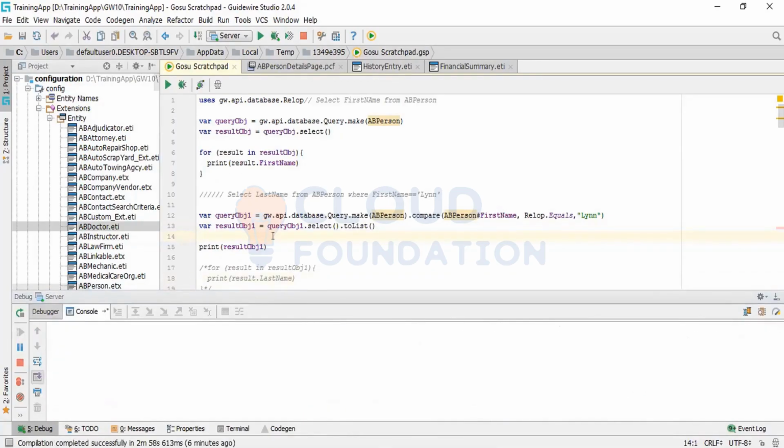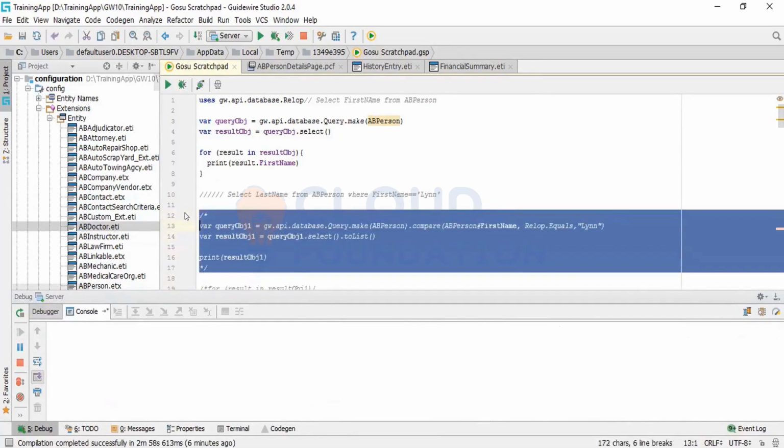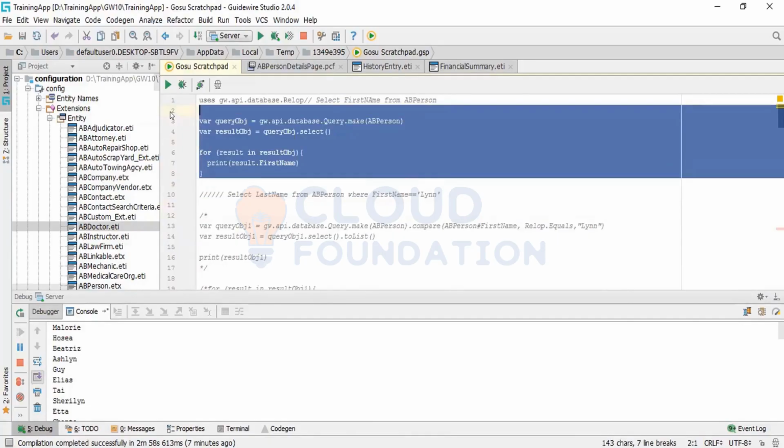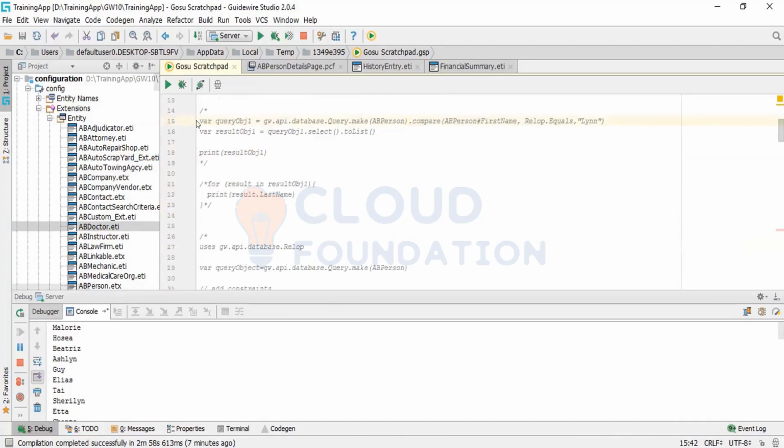Let me run the first query first. Let's see what the results are. This is the console. You can see these are the results. It's the first name of all the person entities. What I'll do is comment this out and uncomment this one.